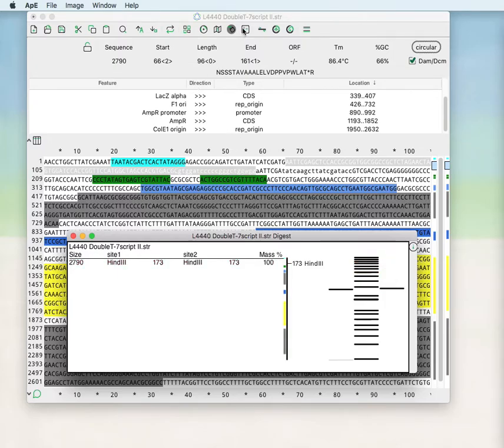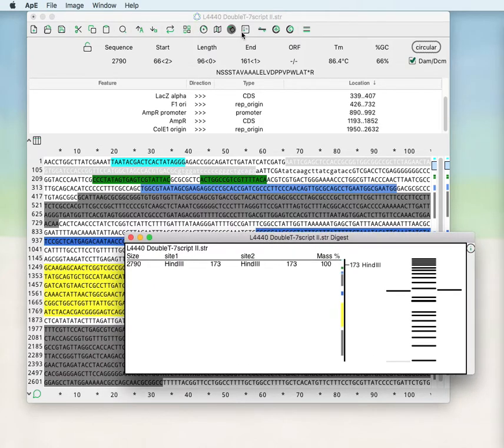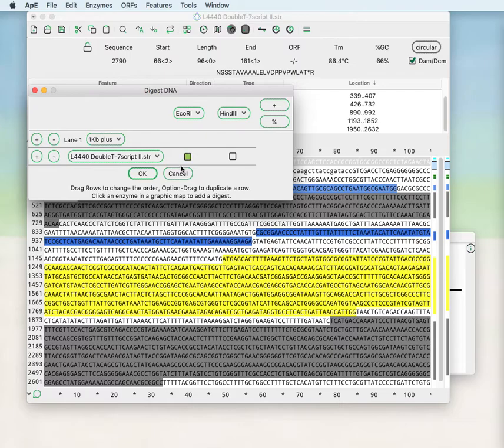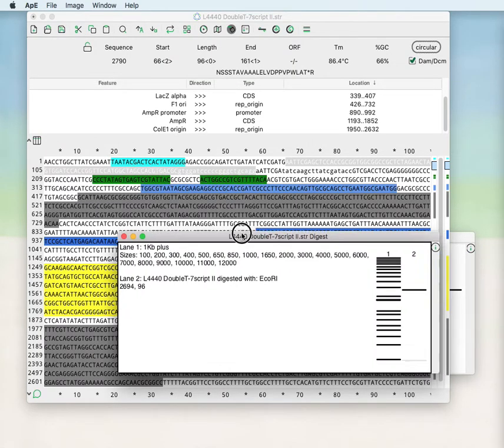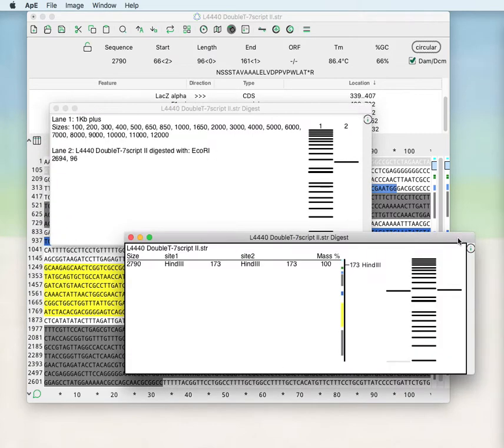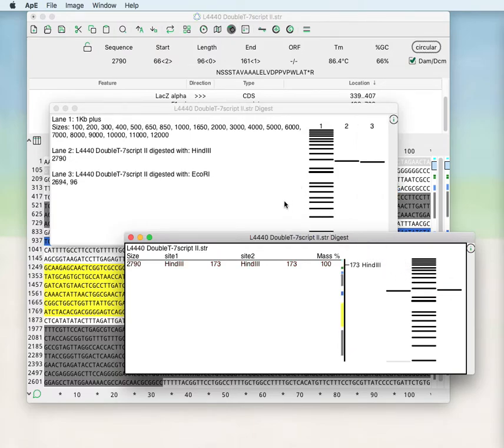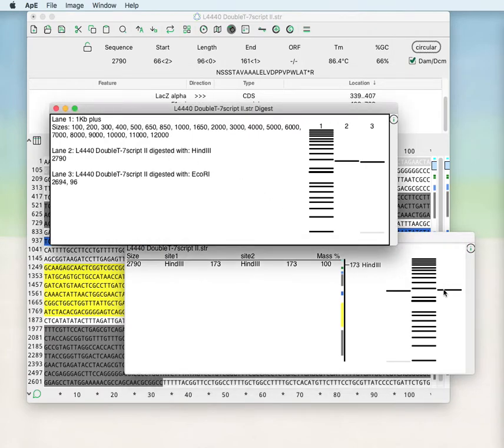If you have multiple restriction digests open at once, for example, if I had an EcoR1 digest in one window and a HindIII digest in another window, you can drag one lane from one digest window to a different digest window, and it will copy it from this window to this window.